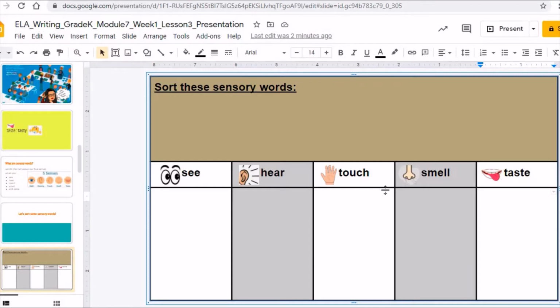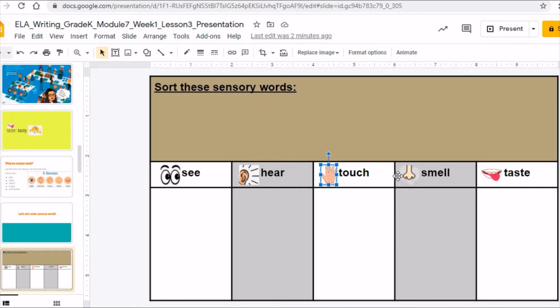For this portion of the lesson, students will be able to interact with the Google Slides. To make the Google Slides interactive, the first thing I did was create this table. As you can see, there will be a word bank here, and then there will be 5 columns, one for each of the 5 senses, with an image to support students in remembering what each sense is.